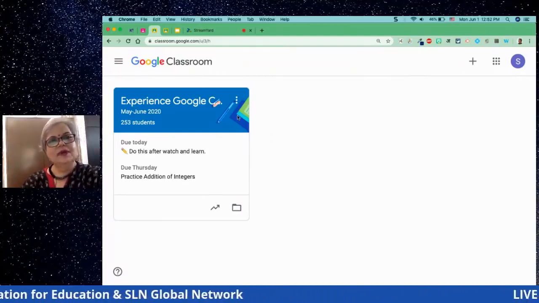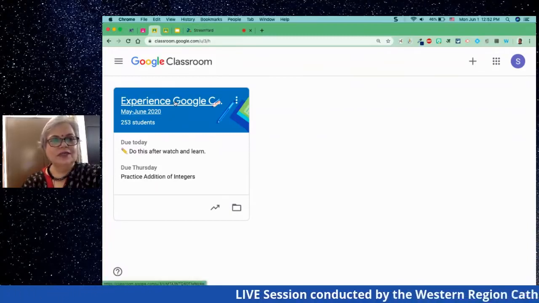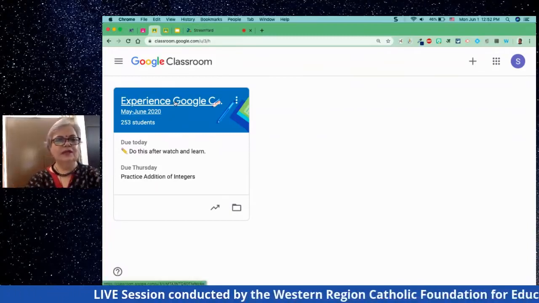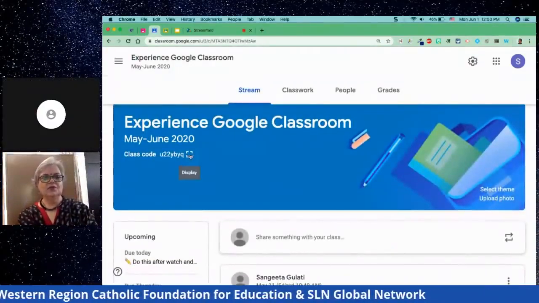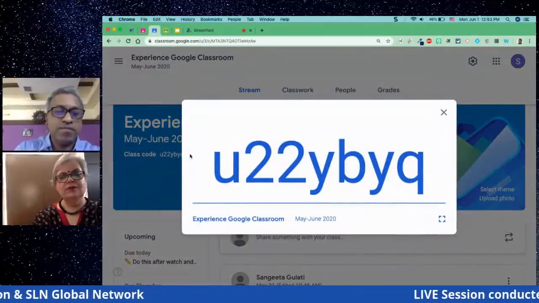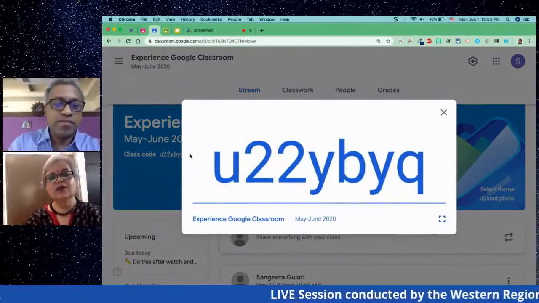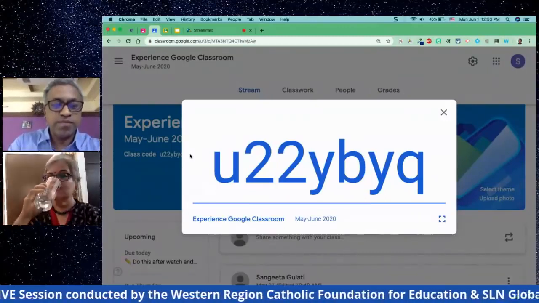And I had kept some assignments ready for the participants who are joining in. So I'm going to now open that classroom. And in case you were not able to join in, I did remind that you will not be able to access this code if you are using your school, that is G Suite for Education ID.